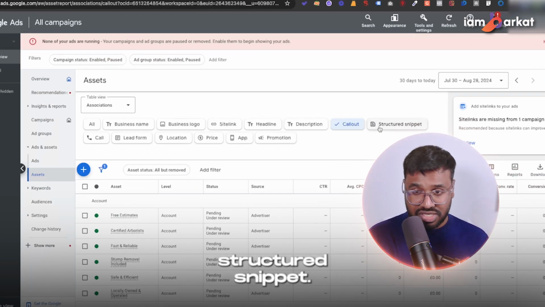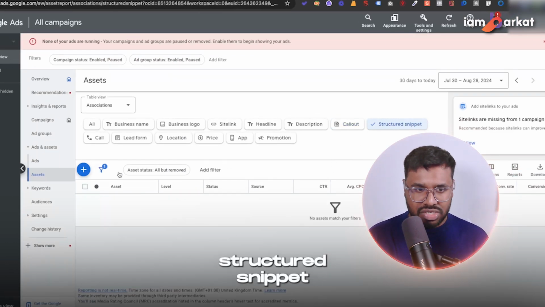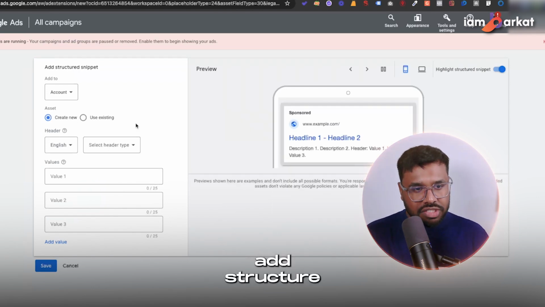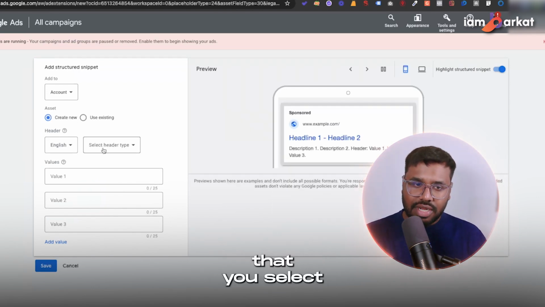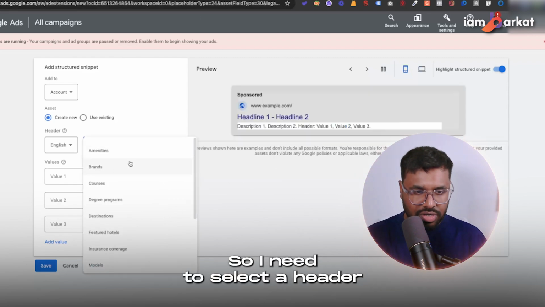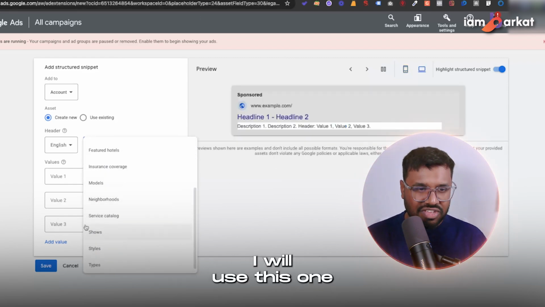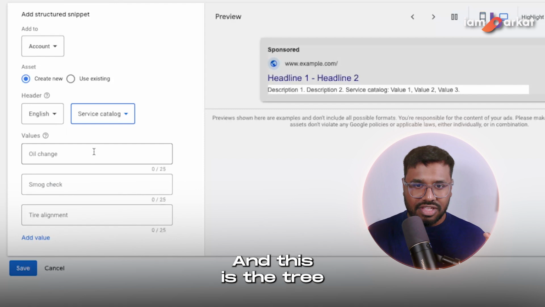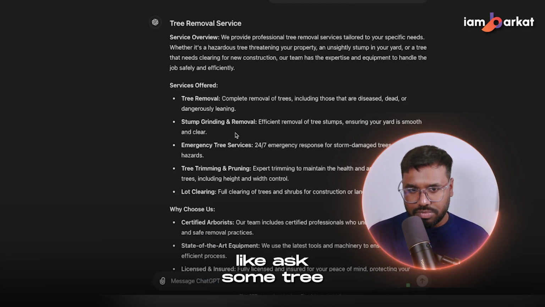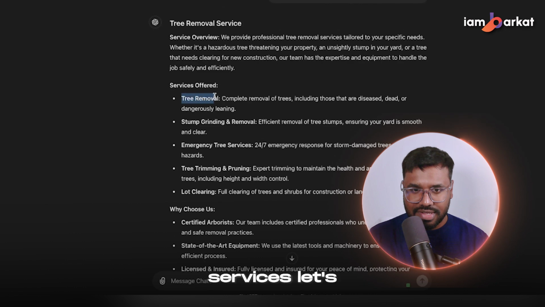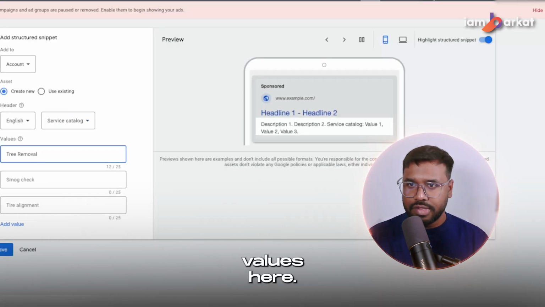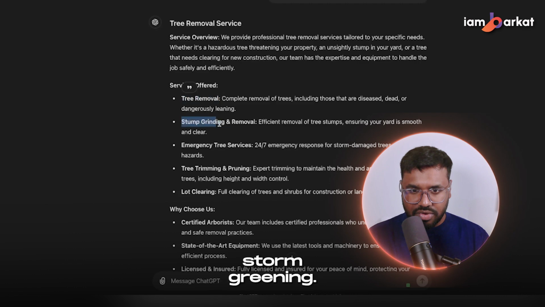And next is structured snippet, and to add a structured snippet, I just click this plus button. To add a structured snippet, you just need to make sure that you select the right header. This is a service-based business, so I need to select a header. I will use this one, service catalog, and this is a tree removal business. So again, I just ask for some tree removal business related services. Let's say tree removal, and this would be one good value here. And the second should be stump grinding and removal.